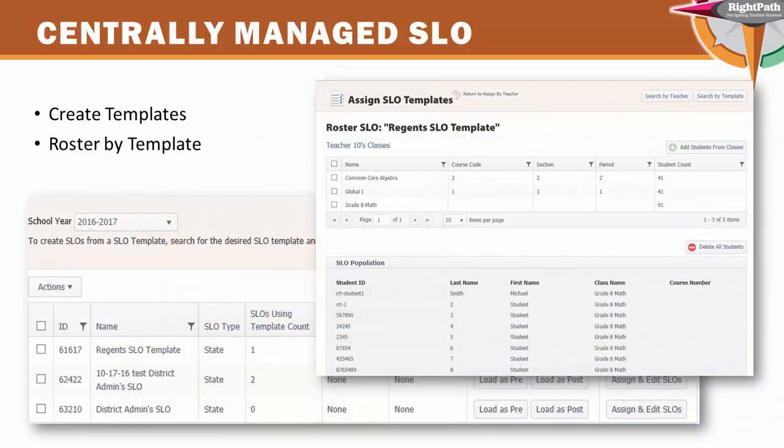Some districts choose to do centrally managed SLOs. Structure your SLOs using templates to streamline the workflow for your administrators. Administrators can then associate students with an SLO using your SMS classes and load up all of your scores and manage everything from behind the scenes.